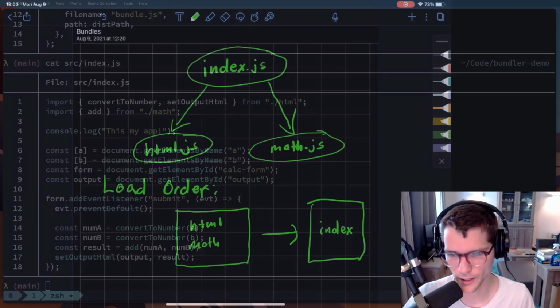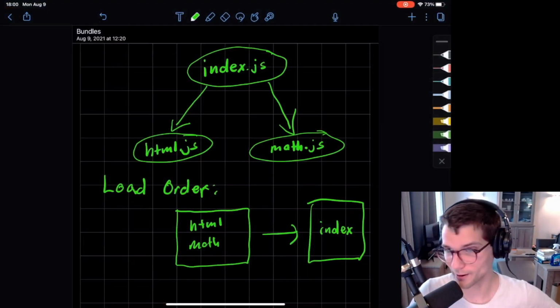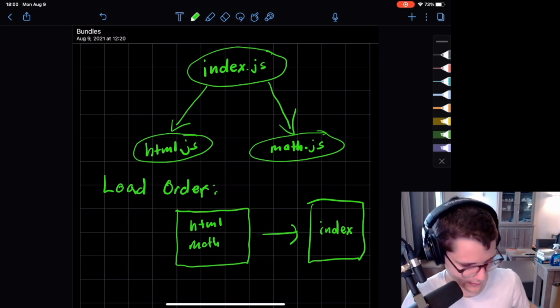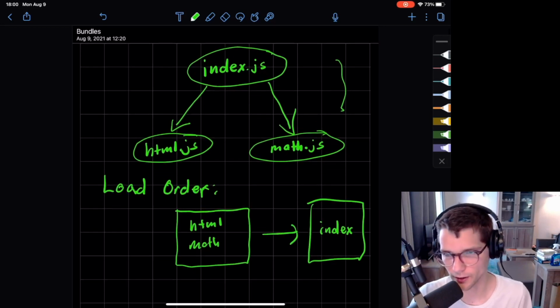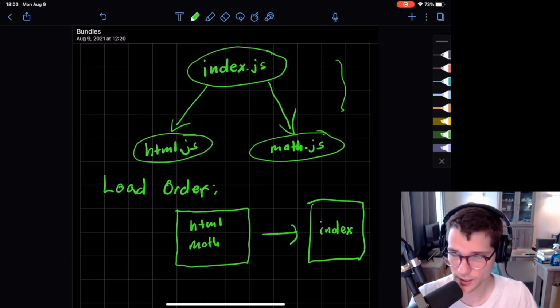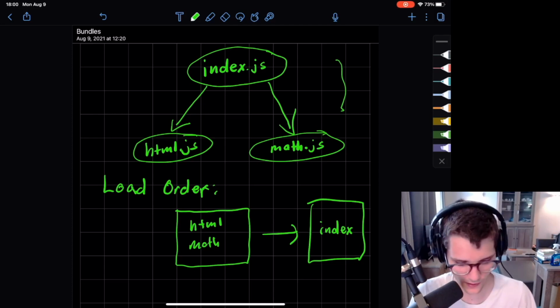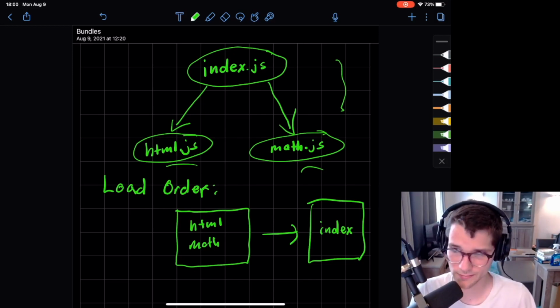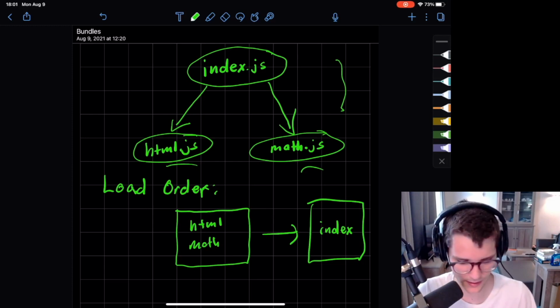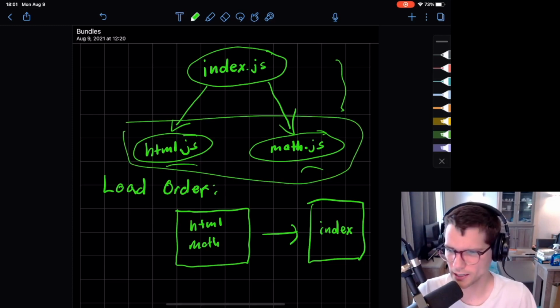So I'll switch over to my iPad. We've got a diagram. Everybody loves diagrams, right? So this is just pictorially exactly this dependency graph that we've been talking about, right? I've drawn it such that index.js, which is our root module, our Webpack entry, depends on two things, HTML.js and Math.js, right? And that's it. These two modules, as of today, have no dependencies, and there is no dependency between Math and HTML. So in a sense, these two are kind of topologically in the same load order, right?